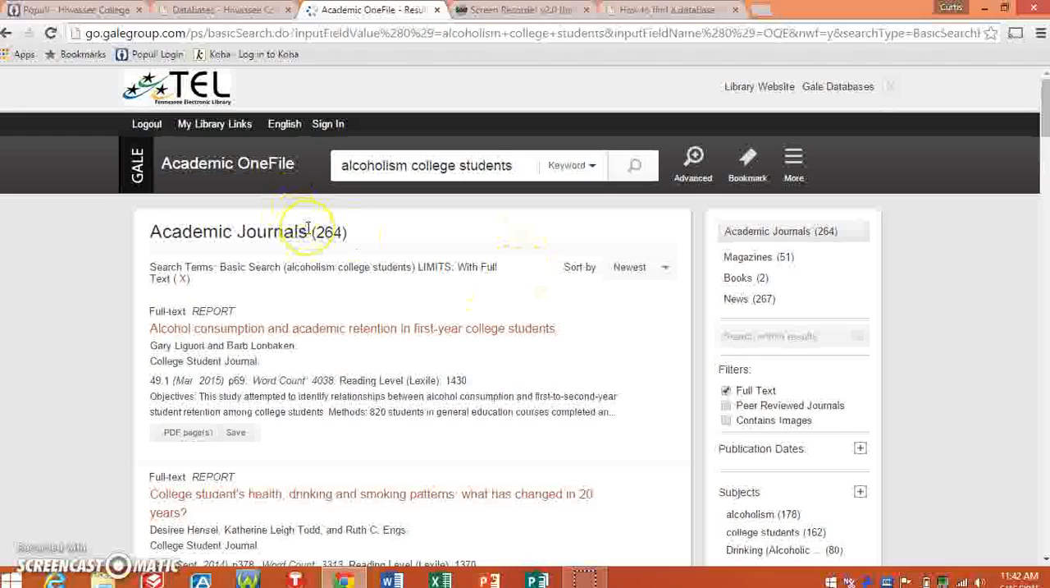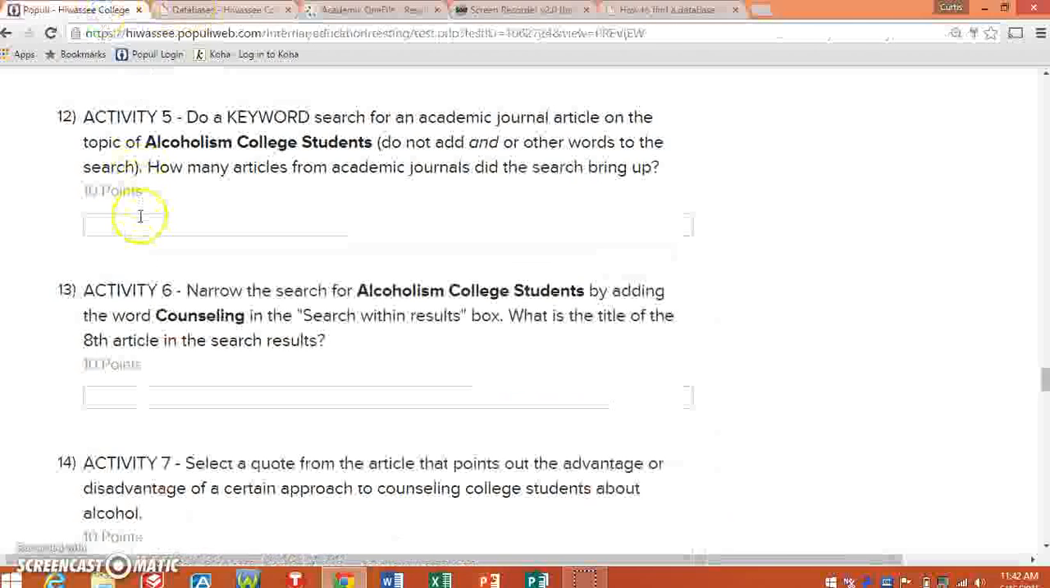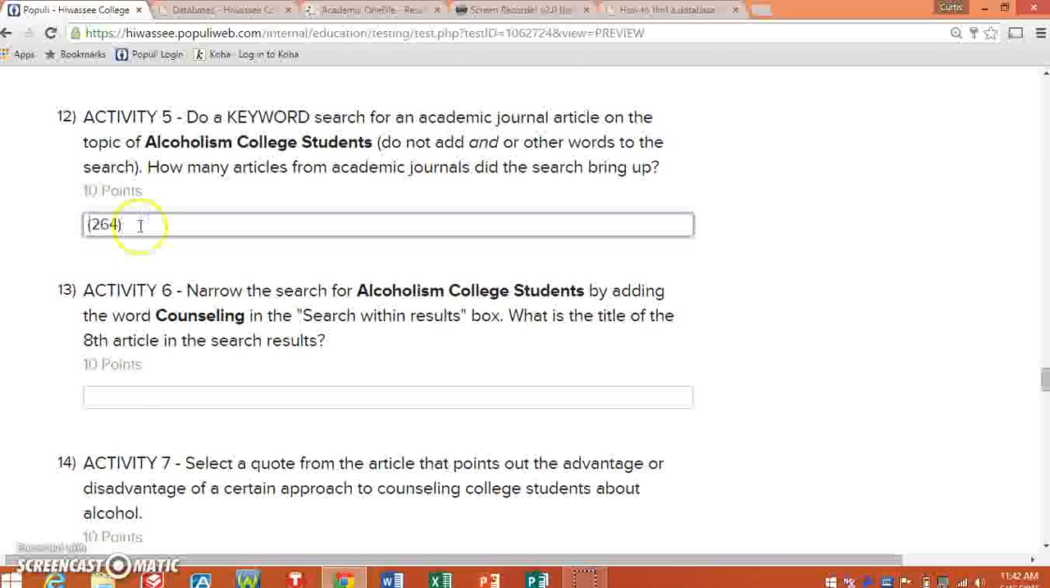Okay, so here you have the answer to Activity 5: there are 264 academic journal articles in this search. So I can copy that, switch back over to Populi, and paste that in, and so I'm done with that activity. Okay, Activity 6 takes it a step further: narrow the search for alcoholism college students by adding the word counseling in the search within results box. What is the title of the 8th article in the search results?